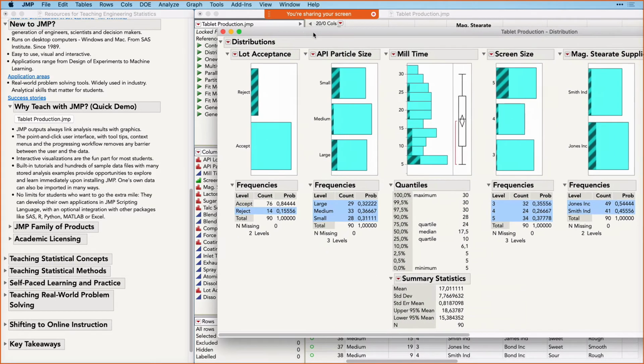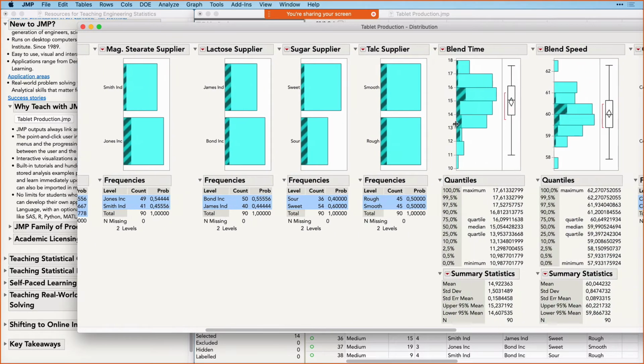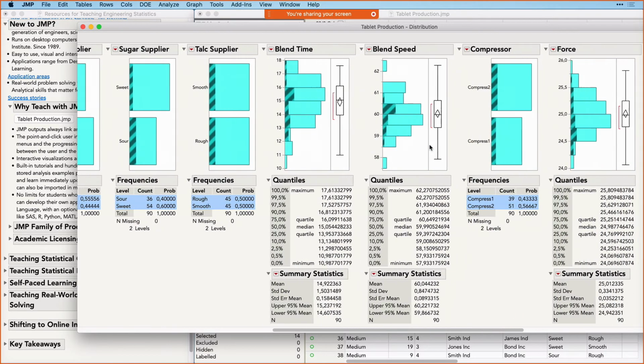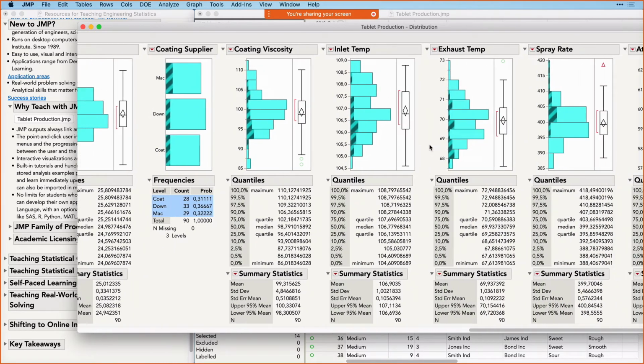And now I can also explore the process settings, and I see, oh, we have a lot of higher screen size settings here. Maybe that's causing a problem. What else? We are working at higher blend time. Maybe that's causing problems. And I can look at all the variables in here. There's not just one variable explaining everything, of course, but I get some hints.